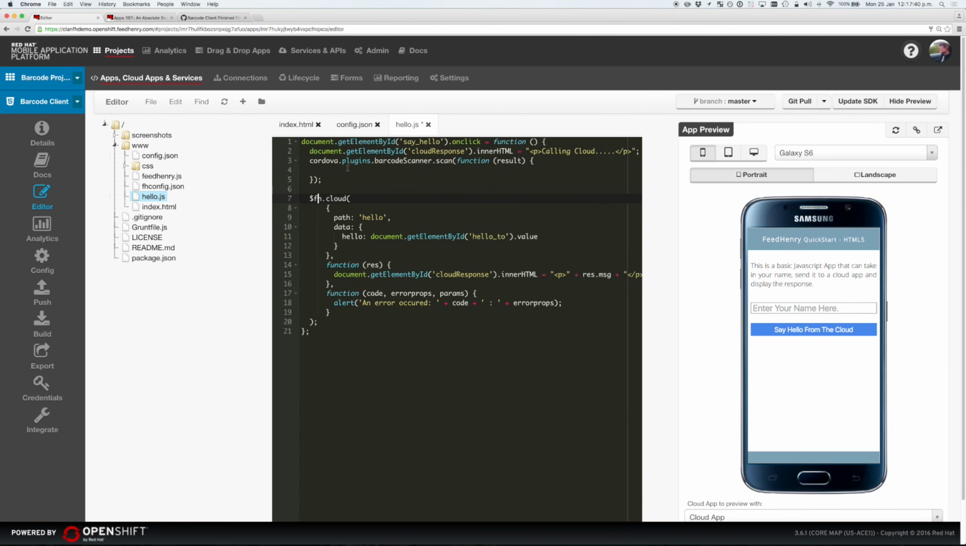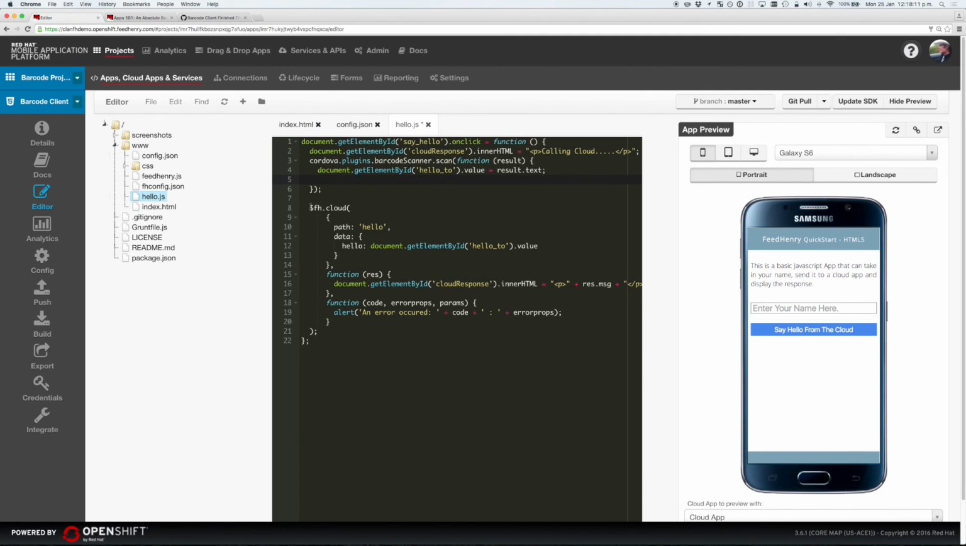We want to do something with the scanned result, and the first thing we're going to do is make the contents of our text field be the barcode so that we can see the scanner in action. So I'm going to take the snippet of code down below which we use to retrieve the value of our hello2 field, and instead I'm going to use it to set it to the result barcode that we retrieve. So we're going to set it to result.text, and then we're going to call the cloud as we did before.